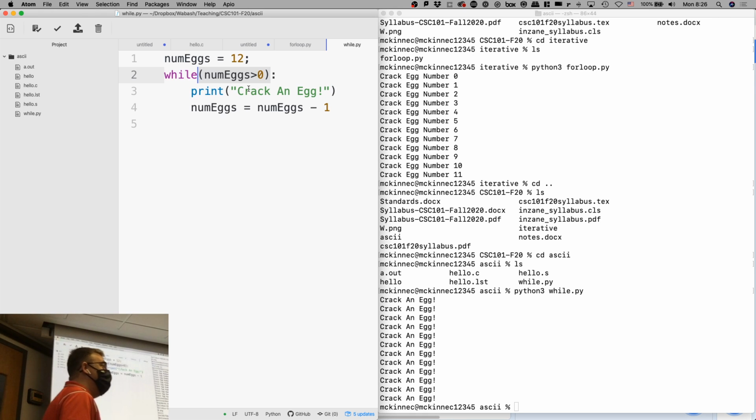Huh? Oh, so what kind of data object is in the parentheses here? In this case, it's num eggs bigger than 0, but what kind of thing has to go there in the parentheses? Something that evaluates to a Boolean, meaning it's a logical statement that can either be true or false. So in this case, the value of num eggs is either bigger than 0 or it isn't. There are no other options. So no matter what I put there, it's got to be something that evaluates to either true or false. Does that make sense?